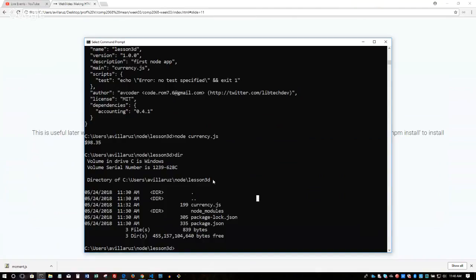Let's pretend. So here's my basic Node app, right? Let's pretend that you want to share your Node app with someone. This node_modules folder has been known as a black hole in terms of weight, in terms of file size. Okay, this node_modules can get really huge.